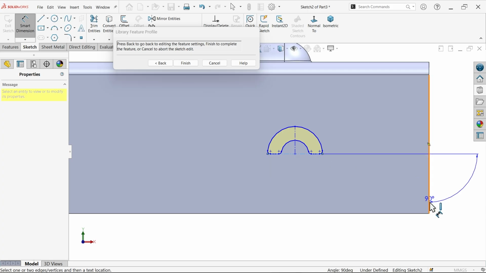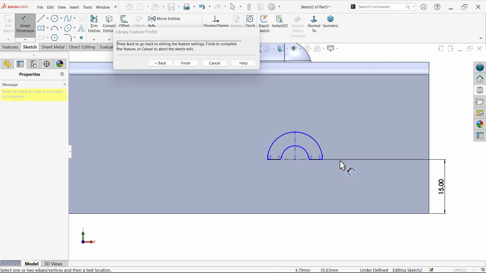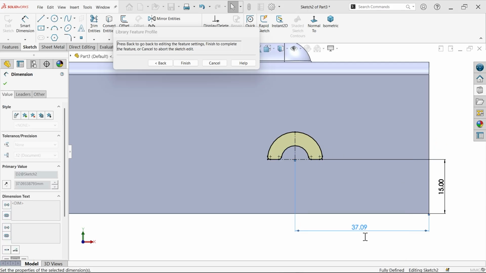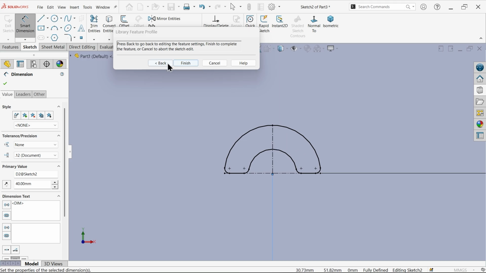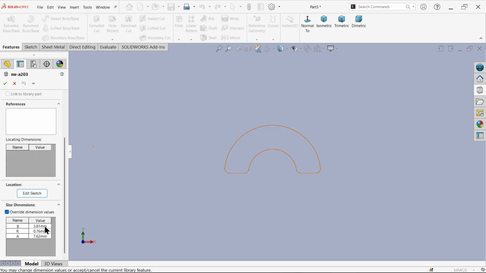Now distance, 40. Even though you can change it back, see there is one option, override dimensions. Now what is A? A is the smallest diameter, so make this one radius 5. Okay, this is the corner, let's say 0.8, and this is the outer diameter 10.